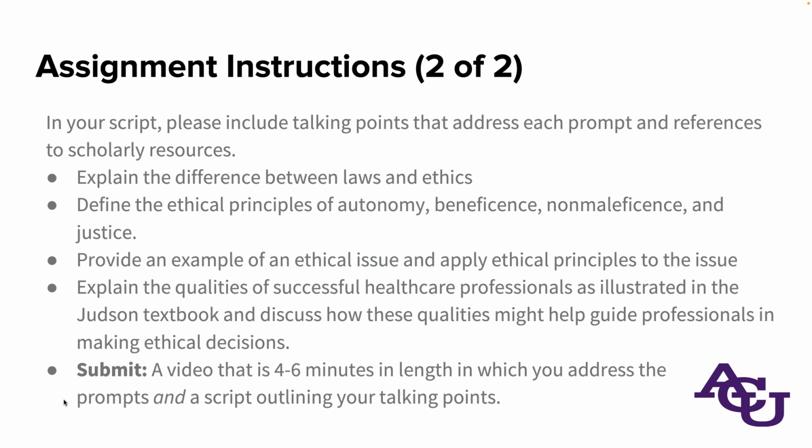Now we have a detailed list. In your script, please include talking points that address each prompt and has references to scholarly resources. So number 1, explain the difference between laws and ethics. 2, define the ethical principles of autonomy, beneficence, non-maleficence, and justice. Provide an example of an ethical issue and apply ethical principles to that issue. Explain the qualities of successful healthcare professionals as illustrated in the Judson textbook, and discuss how these qualities might help guide professionals in making ethical decisions. So that's telling you a specific source that you should be using and citing.